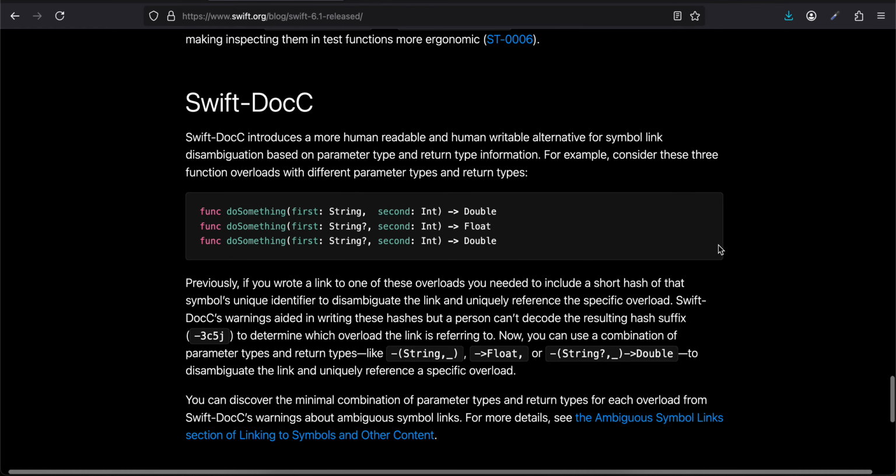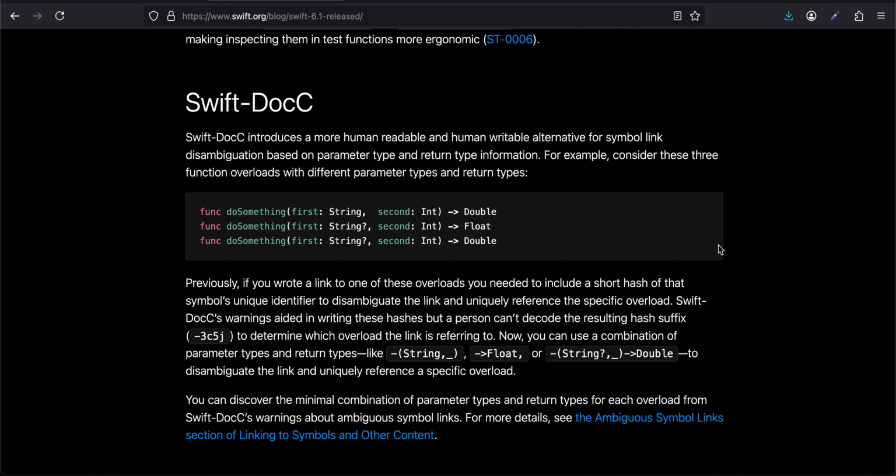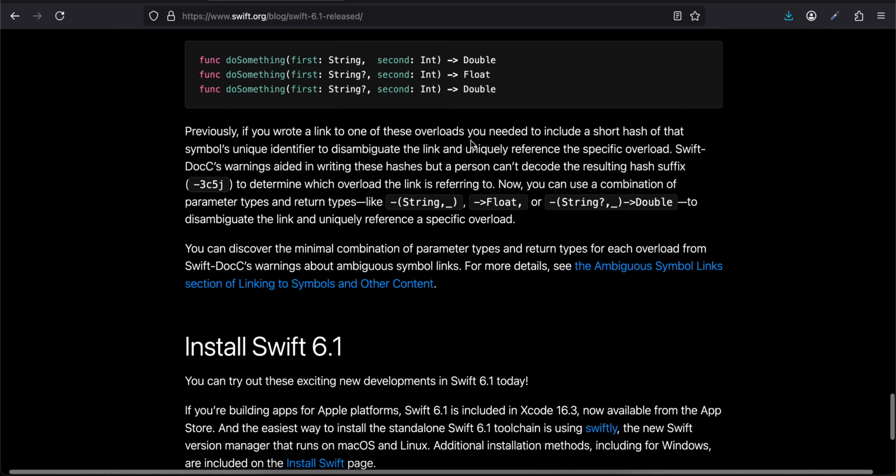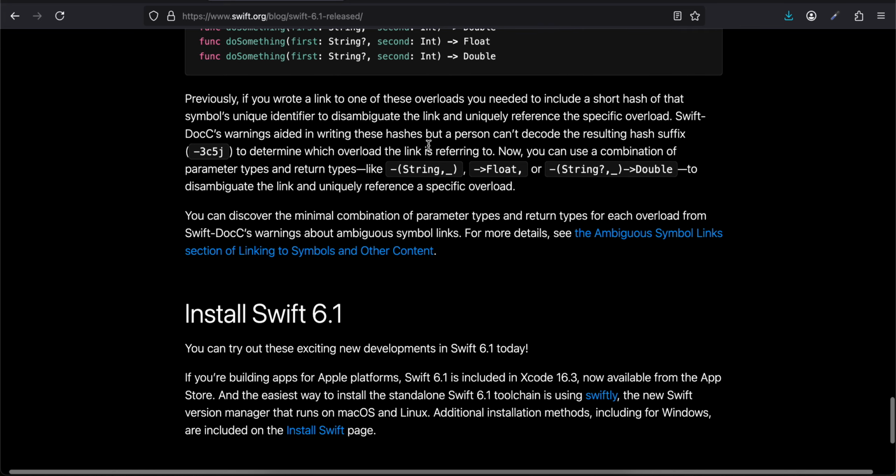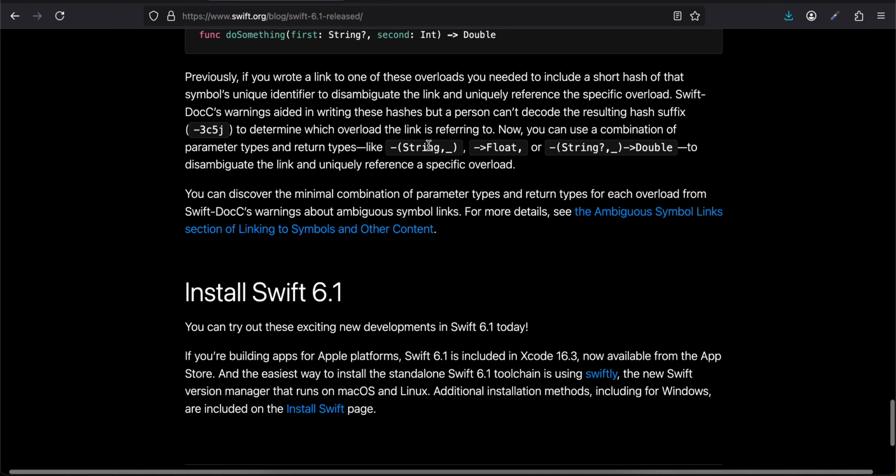Swift DocC introduces a more human readable and human writable alternative for symbol link disambiguation based on parameter type and return type information. For example, consider these three function overloads with different parameter types and return types. Previously, if you wrote a link to one of these overloads, you needed to include a short hash of that symbol's unique identifier to disambiguate the link and uniquely reference the specific overload. Swift DocC warnings aided in writing these hashes, but a person can't decode the resulting hash suffix to determine which overload the link is referring to.